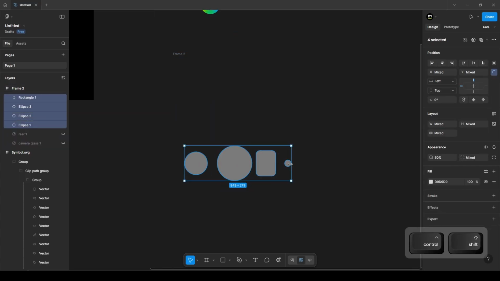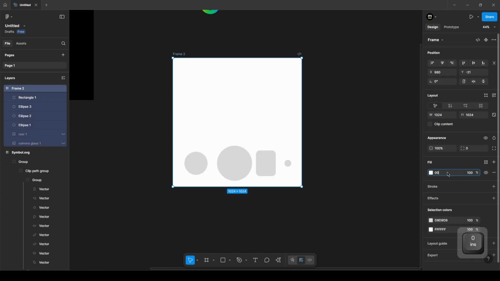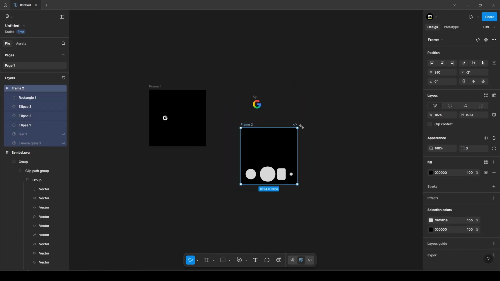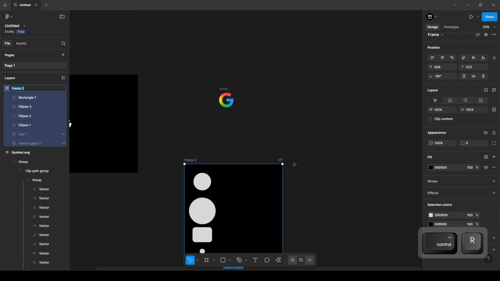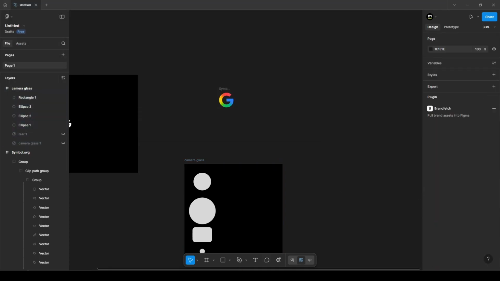Select all of this and press 0 to turn their opacity back to 100 and press plus here and make it pure black. Now we have to rotate it back, holding down Shift to be precise. I press Ctrl R to rename it to camera glass. Export 4x. I come back to Blender.